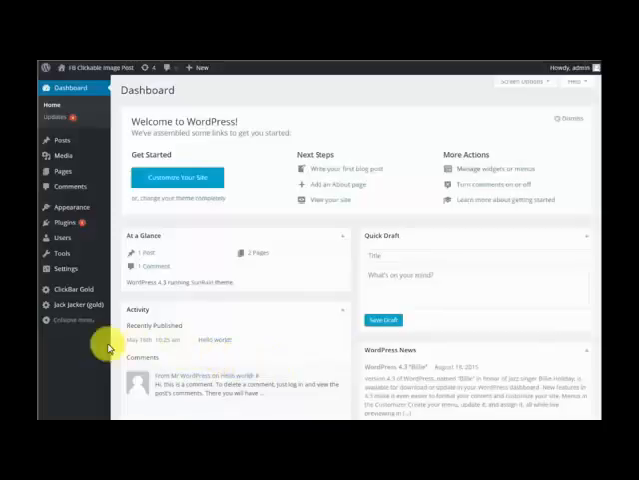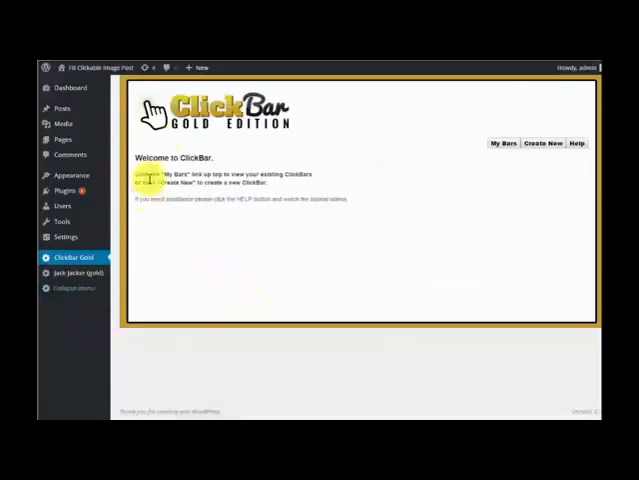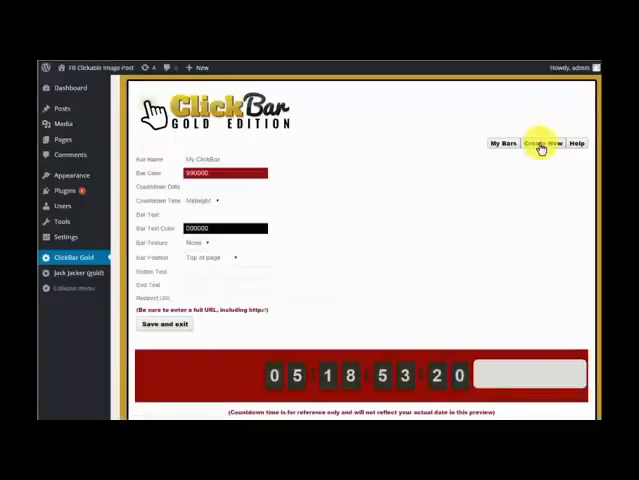So the first thing you're going to do is click on the ClickBar link on the left hand side of your WordPress admin area. This is going to bring you to the ClickBar welcome page. From this page you can view your existing bars by clicking on the My Bars link, or you can create a new bar. I'm going to go ahead and click on the Create New button and create a new bar to show you how to do it.